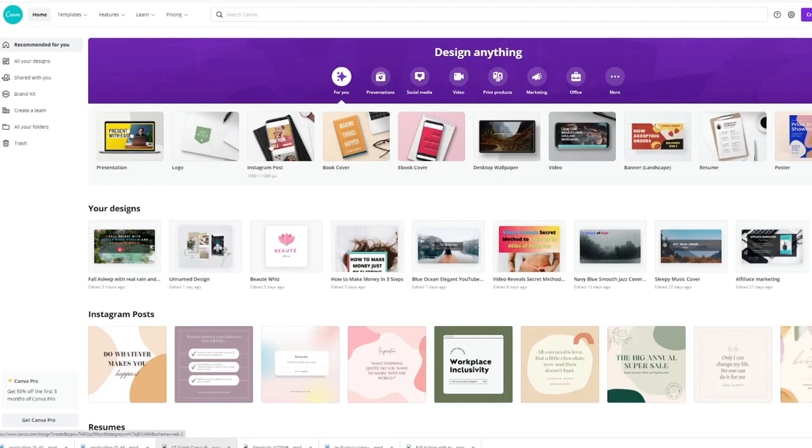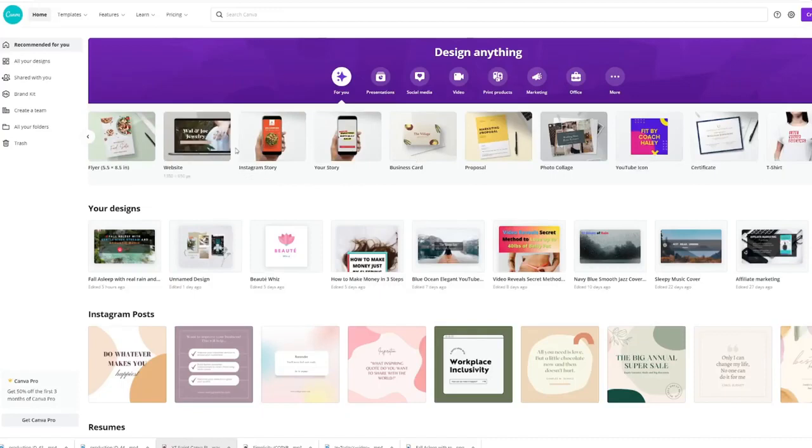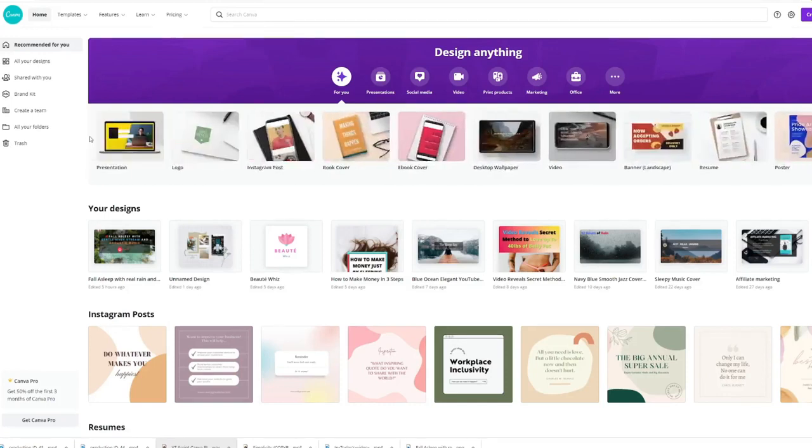You can see it has presentation, logo, Instagram post, book cover, ebook cover, desktop wallpaper, video, banners, resume, posters, flyers, and many more. You name it, they have it. You will never have to worry of the proper dimensions of the template you will be making. Now, if you can't find the type of template you want to design, you can always use the search bar.